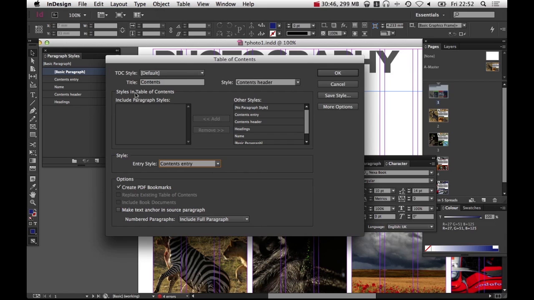Now it's this bit here, styles and table of contents, include paragraph styles. Now the way that this works is, I'm going to click on headings because that's what the heading on each page was styled in, add. The way the table of contents is generated is, InDesign goes to each page, it looks through each page and sees, is there anything on that page which is styled with this paragraph style? And if there is, it copies what that says, pastes it into the table of contents, and then puts the page number next to it after a tab that the text was originally on. And that's how it makes up the table of contents.